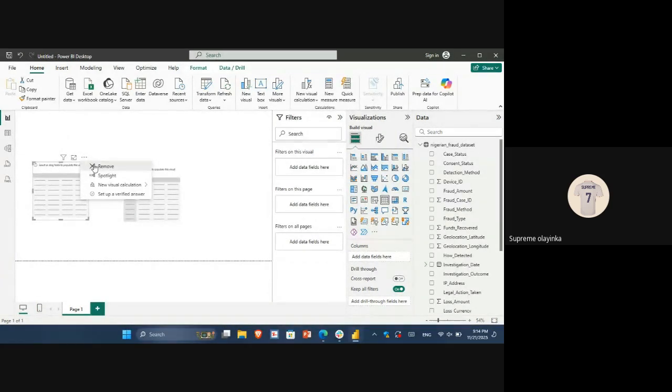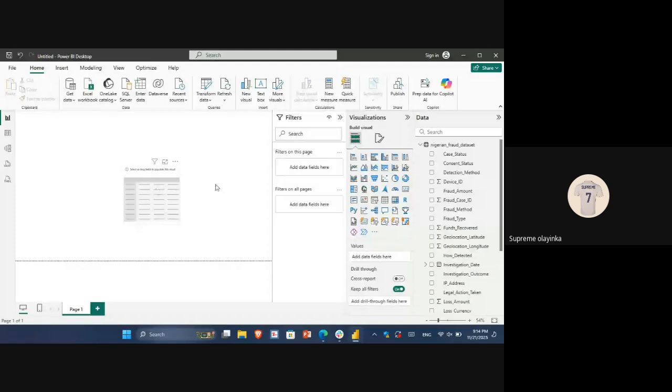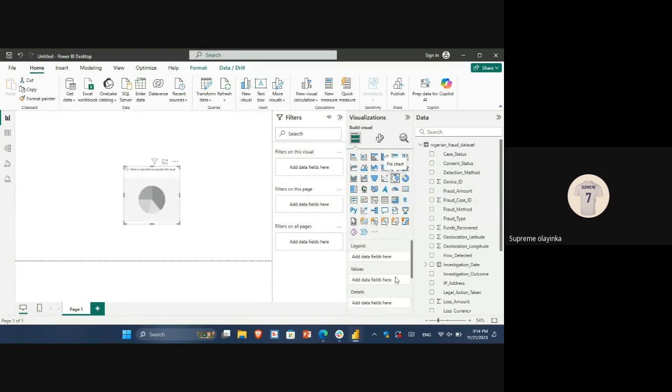So now let me just remove this one. Now let's start with matrix. What do you want to drag inside? We can see we have rows and columns. It depends on the chart you click on. If I click on pie chart, you can see it has changed to legend, values, details. If I click on bar chart, it has changed to y-axis, x-axis. So all these things are very easy, depending on the chart you are trying to use.